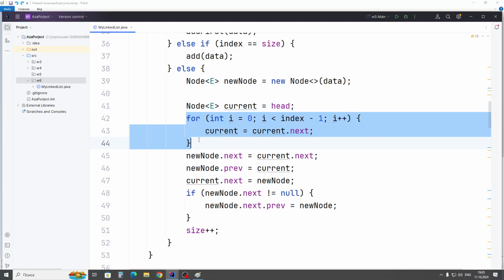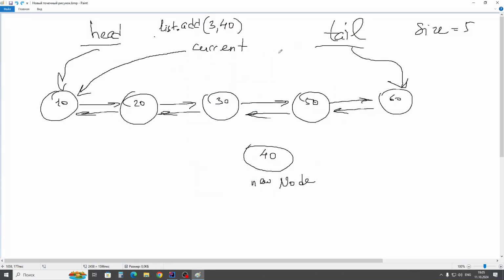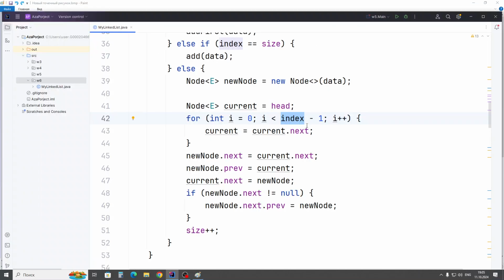Then this for loop, guys, how many times do you think this for loop will be executed? Let's count. What is the index? 3, yeah? The index that I want to pass. So if I put 3 here, 3 minus 1 is 2. How many times will this for loop work, guys? When it's 0, you will do once. When it's 1, you will do twice, second time. When it's 2, guys, you will stop. So this for loop will be executed how many times?